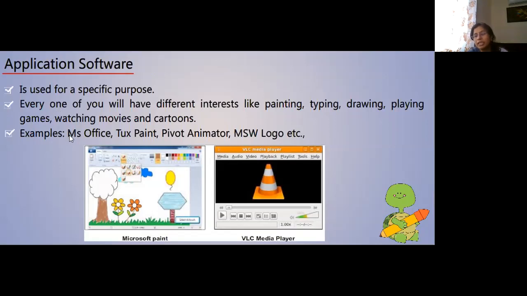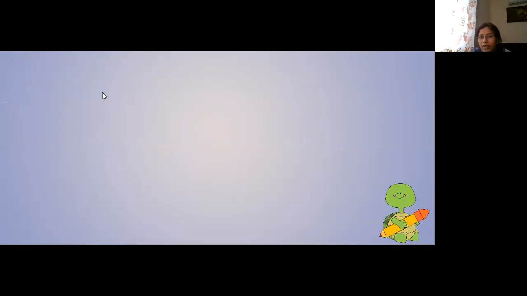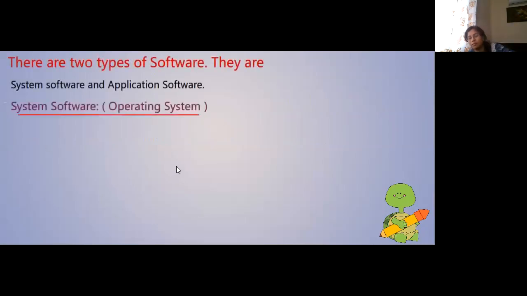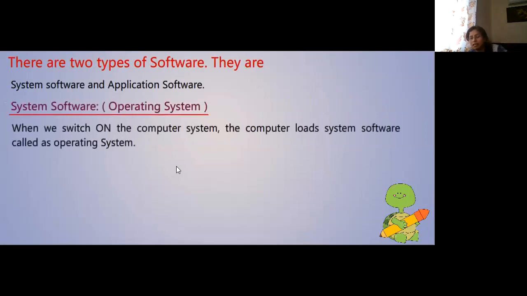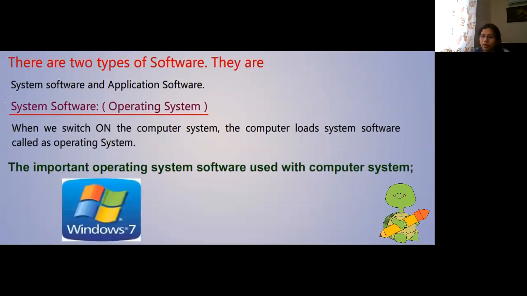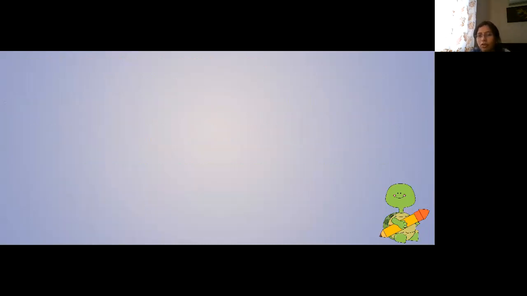So where do we put all this application software? Can I directly put it in our computer system? No. A computer system has to have the system software first. We have to put a system software in our computer that will start the computer to work. And then on this system software, we can put different kinds of apps.